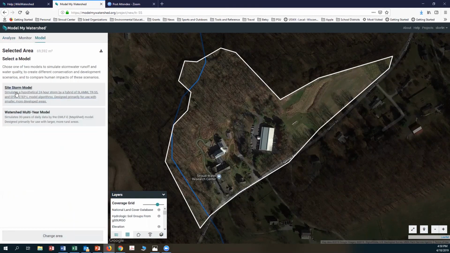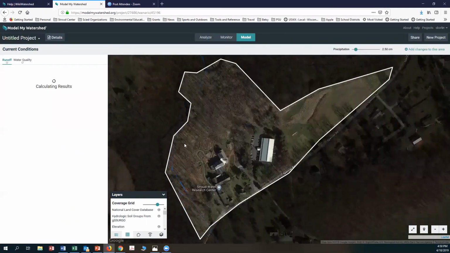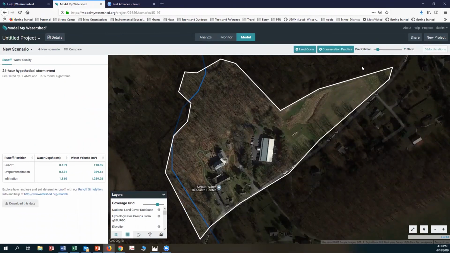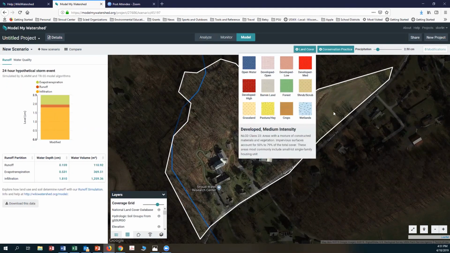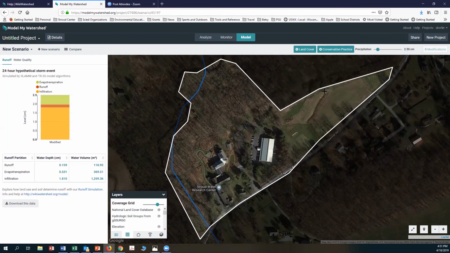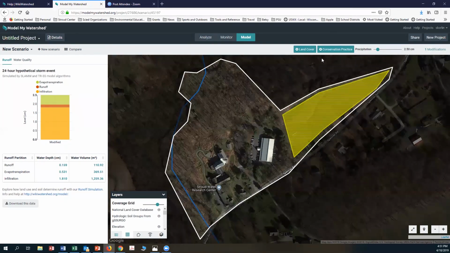And if I use that site storm model, that's the 24-hour storm event model, here's where I get some of the things I was showing you screenshots of. Runoff and water quality. I can add changes, so I'll quickly do a scenario. I can change land cover. Let's say that this field, let's do a conservation. Instead of traditional farming practice, it gets changed to no-till agriculture. All right, so I just made that change.